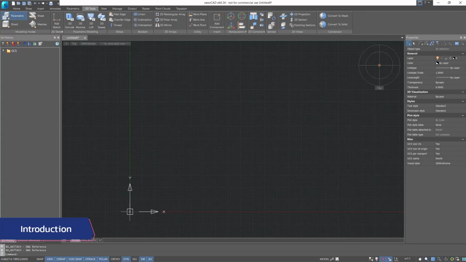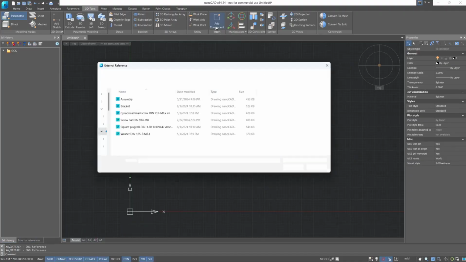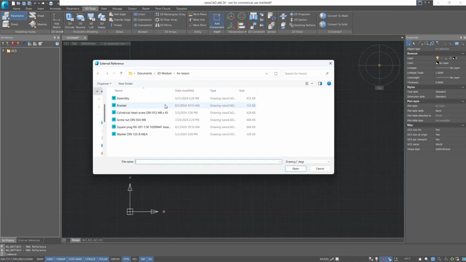Greetings to everyone. In the second part of the lesson, we'll explore creating assemblies and different 3D manipulation options for the objects within them. Let's add any part to the drawing. To do this, click on the Add Component command in the 3D Tools tab, and the selection window will open.